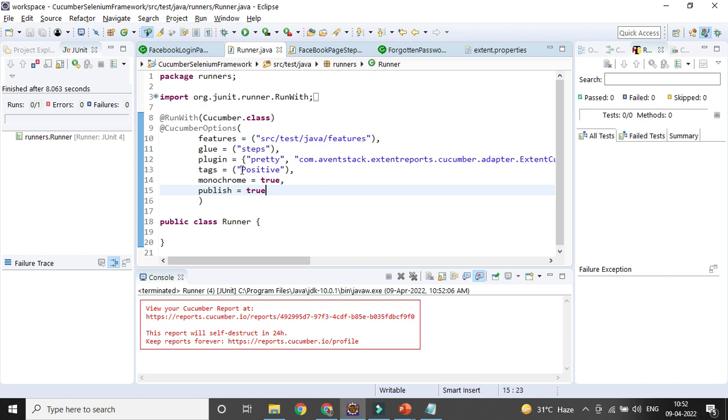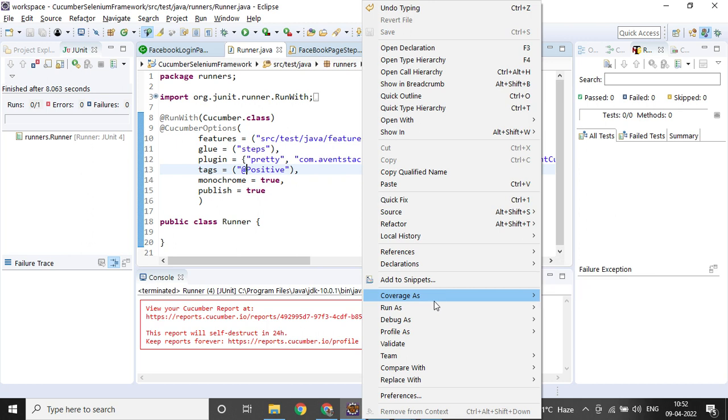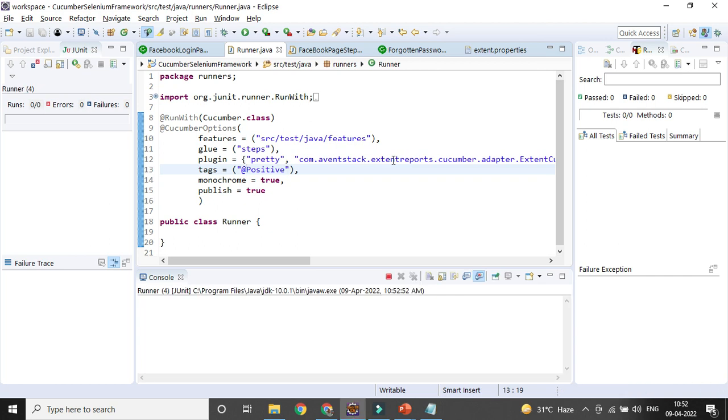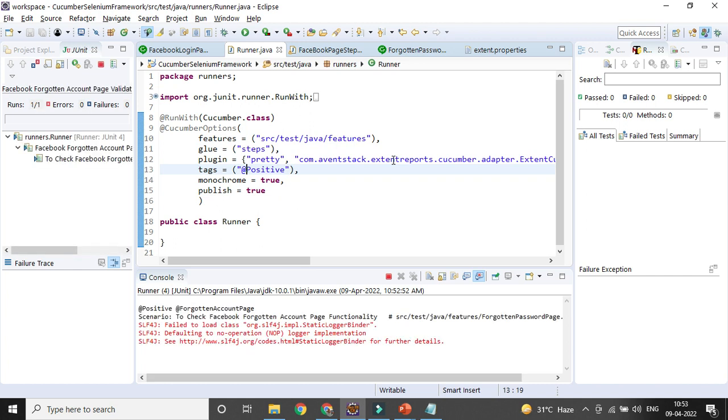Okay, I need to give the @ sign also, so it is not matching. You can see, because we have given positive here but not @positive, that is the reason nothing got executed. Now let's try to execute it and see whether it executes or not. So you need to give the @ annotation as well, whatever you have given completely for the tag at the scenario level or at the features level.